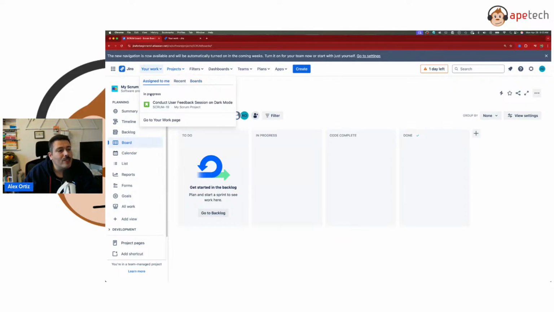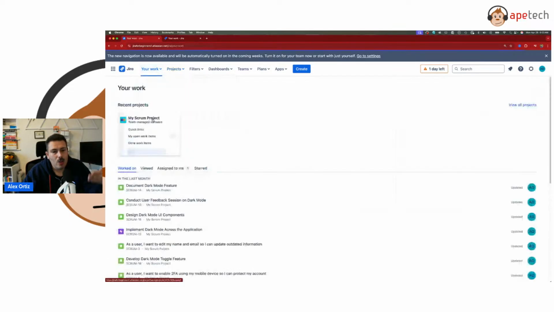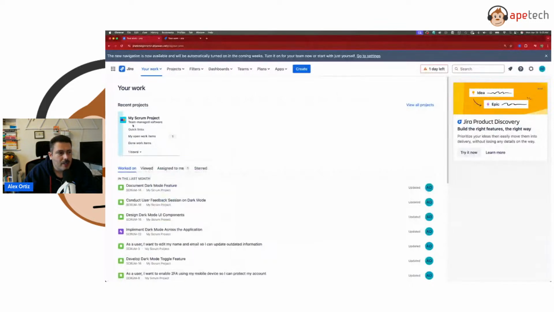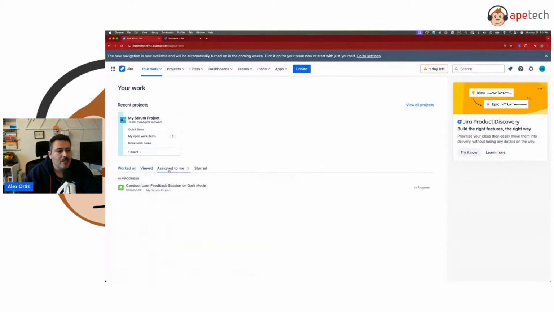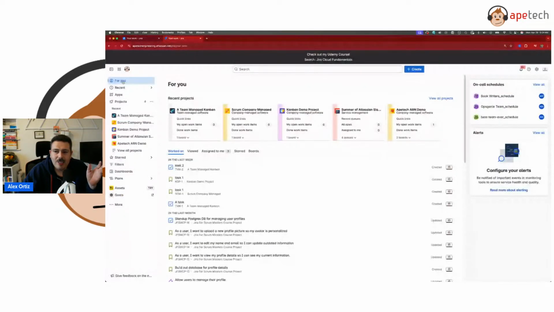Now, of course, you can always click on go to your work page, and you would see your work, right? You'll see the projects, things that you worked on, things you viewed, things that are assigned to you, and starred. So as you can see, with Your Work, they made it easier. It's just a single click.